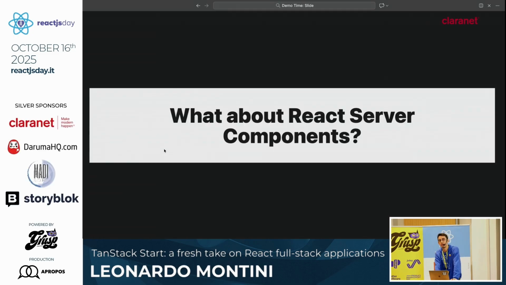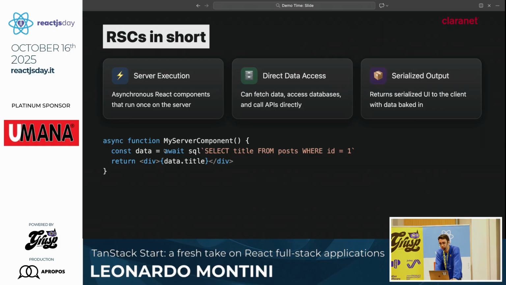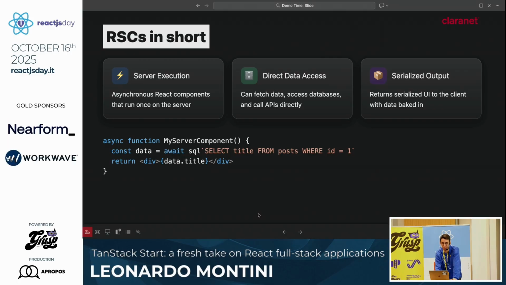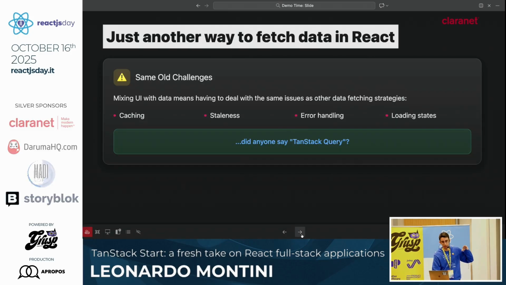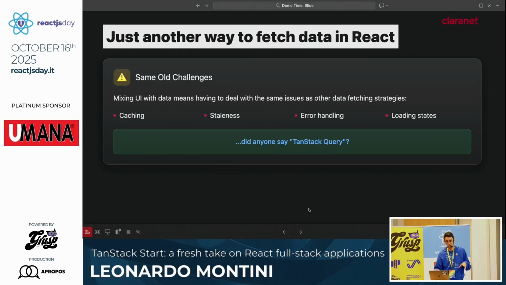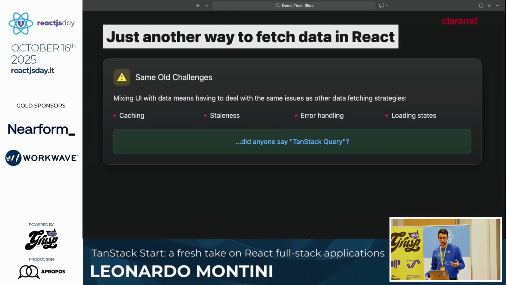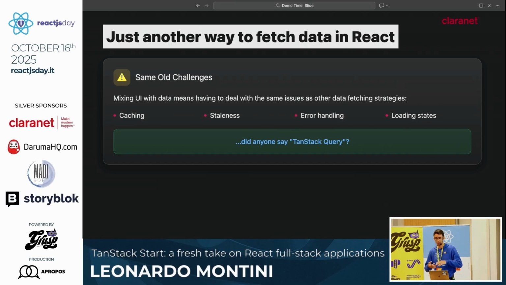But what about React Server components? That's another interesting topic. What's a React Server component? This is the dreaded example of running a SQL query in a React application. But it basically returns serialized data to the client with data baked in. And if you look closely, it's just another way to fetch data in React. So if you mix UI with data, you have the same issues as loading data, like caching, staleness, error handling, and managing the loading state.